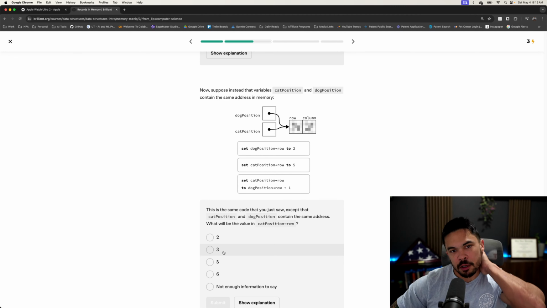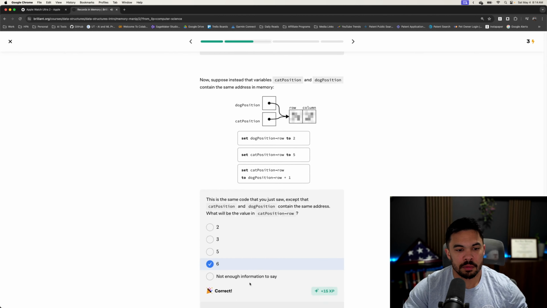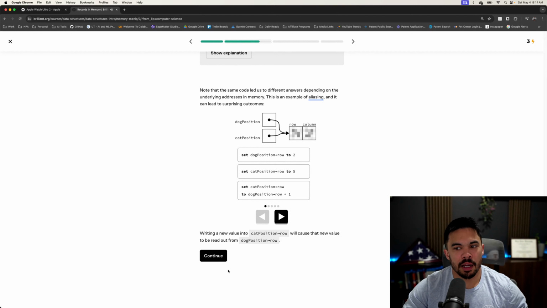Now suppose instead the variables cap position and dog position contain the same address in memory. Set dog position row to 2, cap position row to 5. So it changed from 2 to 5. Sure. Set cap position row to dog position row. They're both 5, 6. Got it now. Now we're cooking with gas.